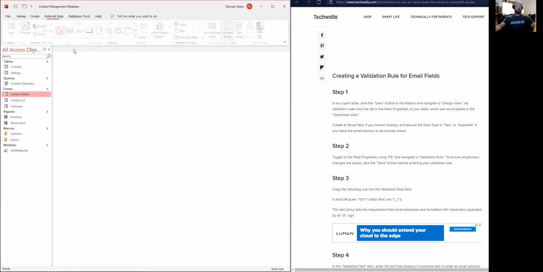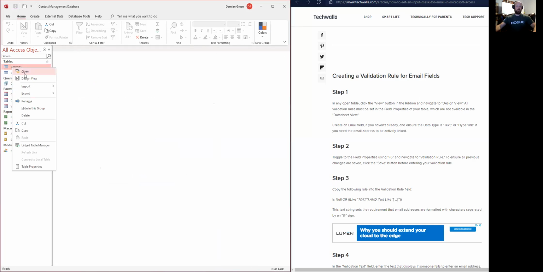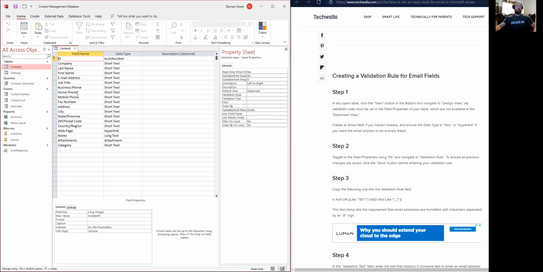So start off with leveraging contacts. And we've got a field in here for the email address. On the bottom of this object, you've got the input masks, validation rules, and validation text fields. So leveraging the open internet search, we're in design view. We've got our email field found, and our data type needs to be either text or a hyperlink.